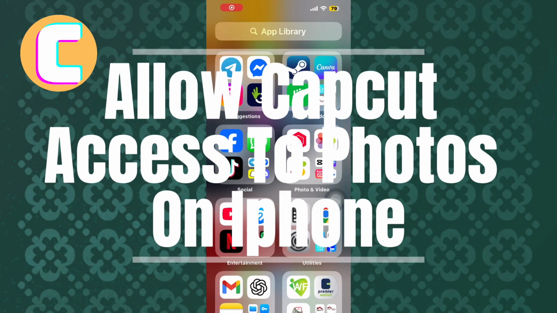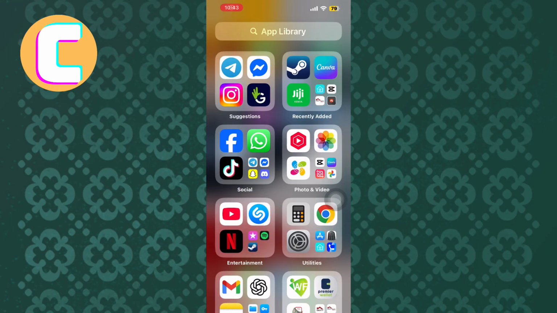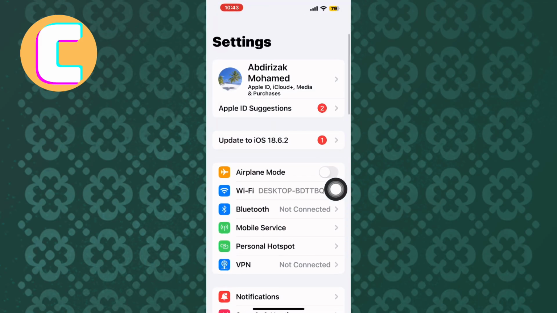How to allow Capcut to access photos on iPhone. In this tutorial, I will show you step-by-step how to allow Capcut to access photos on your iPhone.